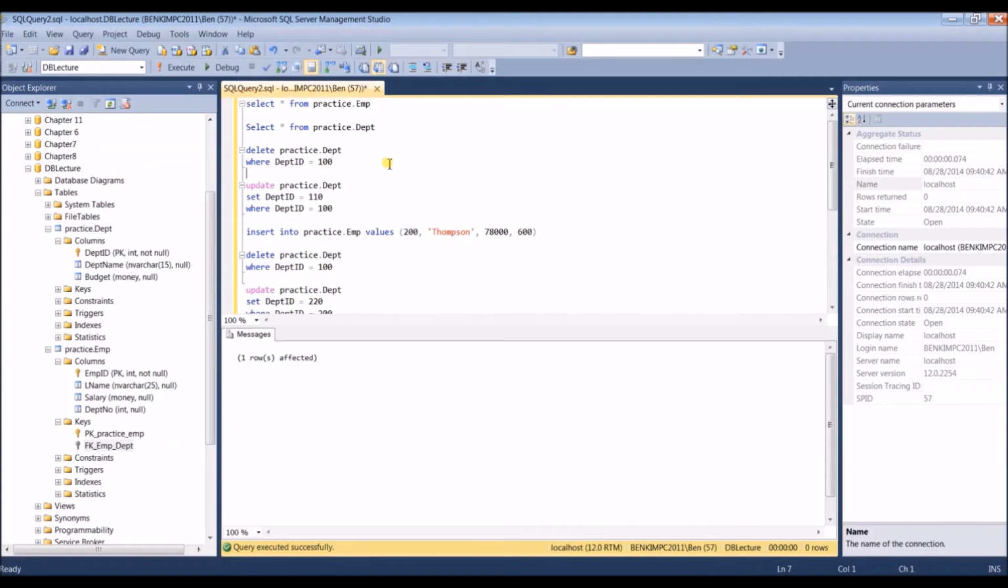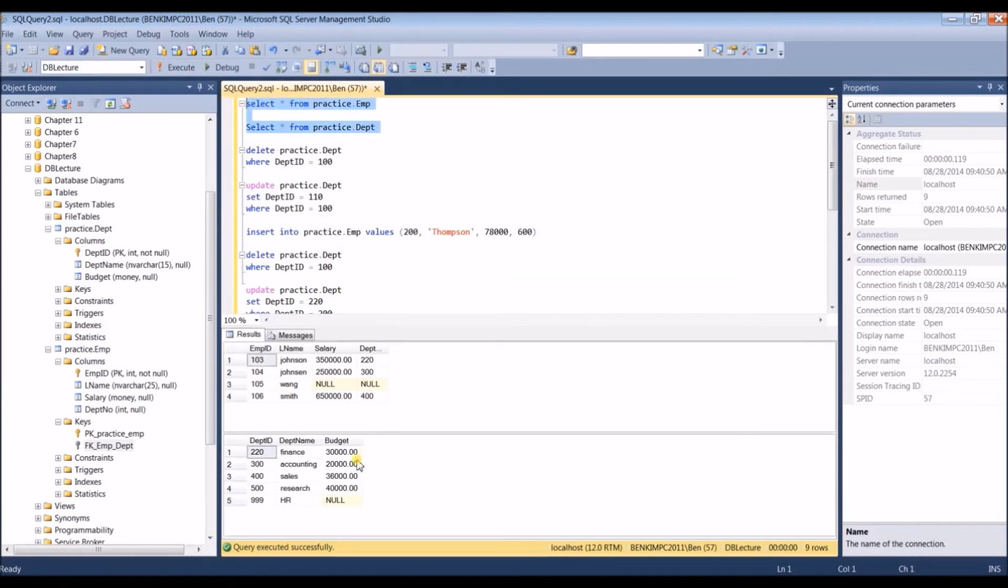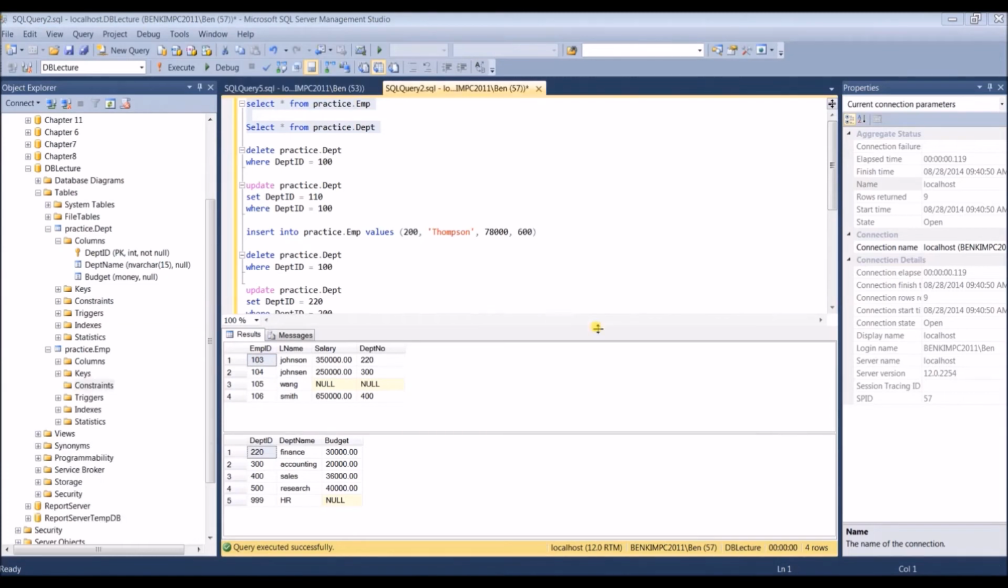So let's look at the data. As you can see over here, the 200 is now updated to 220, and for 103, the department affiliation is also changed to 220. So the cascade option for delete and update are working just fine. Okay, the third option for enforcement is set default.